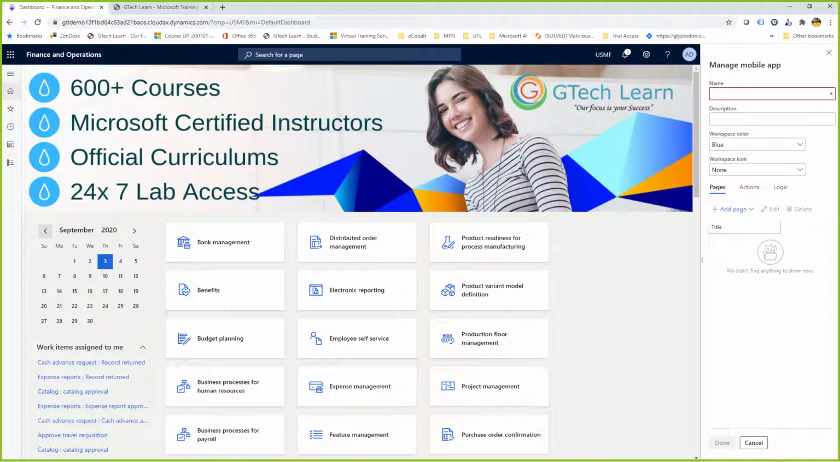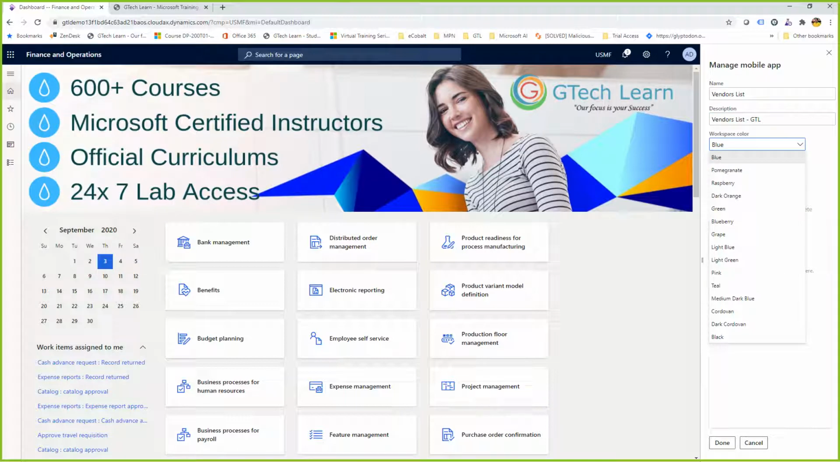That will take me to the mobile apps creation page, and now it's going to be important what we would like to have in there. So presently, let me just name it. For example, I would like to see my vendors over here. Vendors list, for example. This is what I would like to call it. Vendors list GTL, whatever I would like to name it. We need to specify the workspace color. Let me specify that as black.